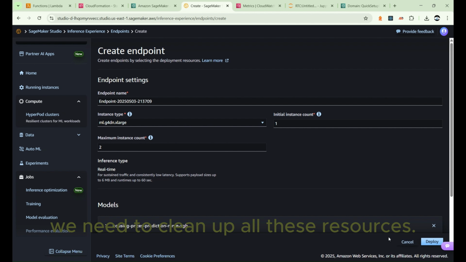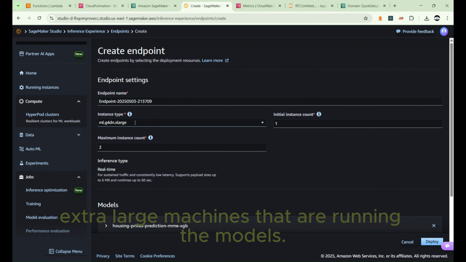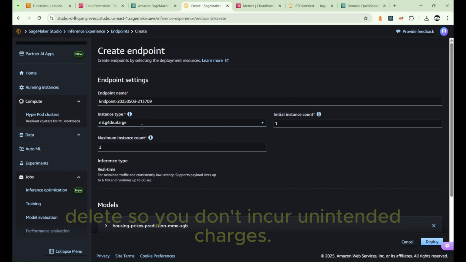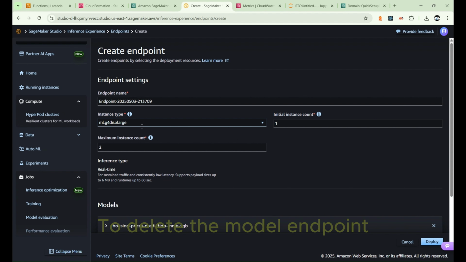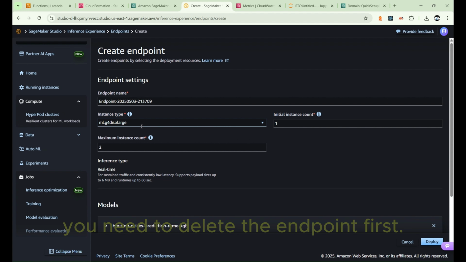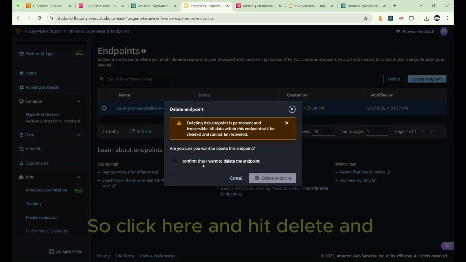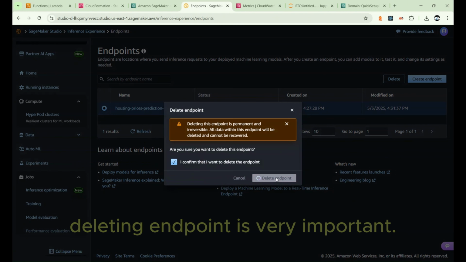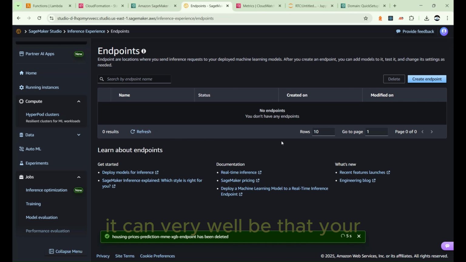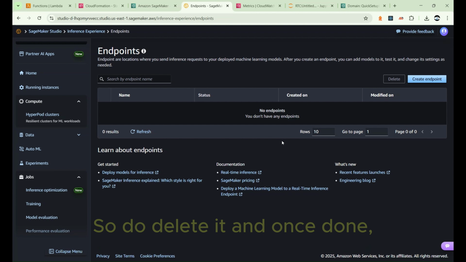Now for the last part, we need to clean up all these resources. Otherwise, these are heavy boxes that you see, these extra large machines that are running the models. So it's better to delete so you don't incur unintended charges. To delete the model, endpoint configuration and endpoint you created in this setup, we need to delete the endpoint first. So click here and hit delete. And you can say yes, I confirm. Delete endpoint. Deleting the endpoint is very important, because if you do not delete the endpoint, it can very well be that your account will keep accumulating charges for the compute instance running at the endpoint, so do delete it.